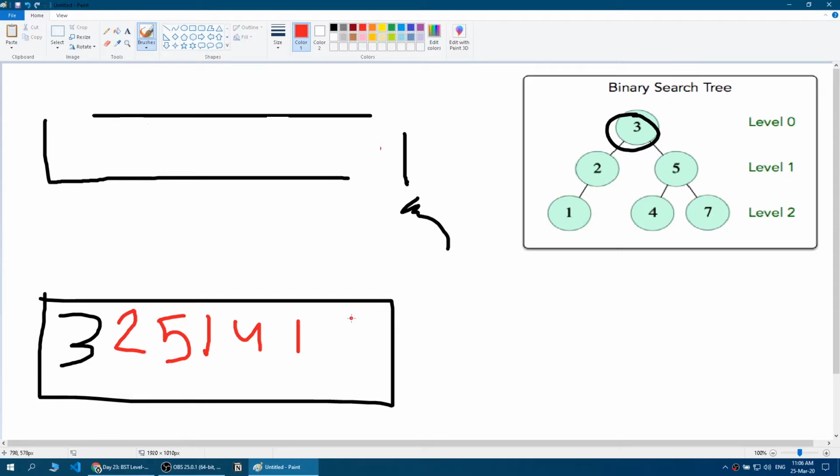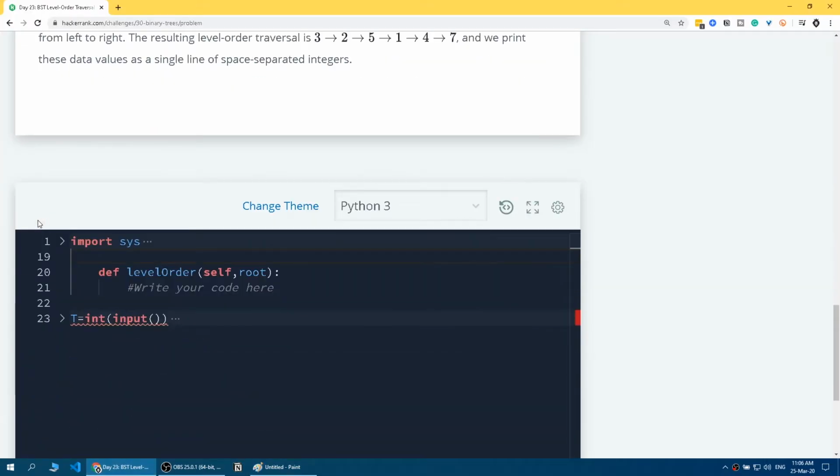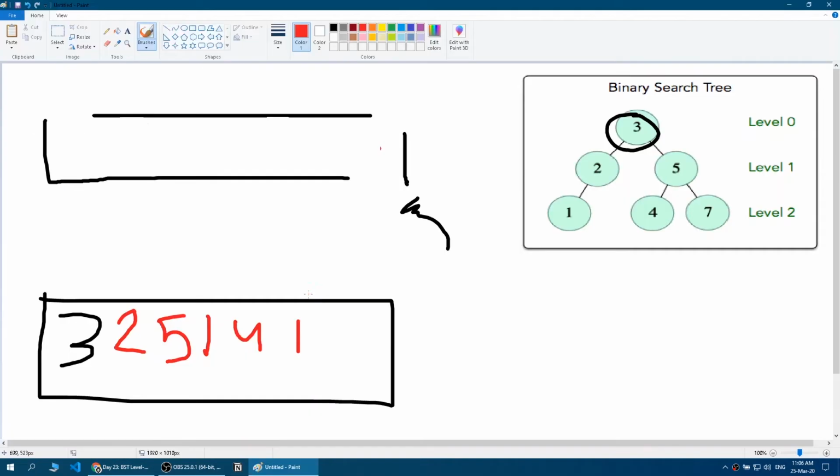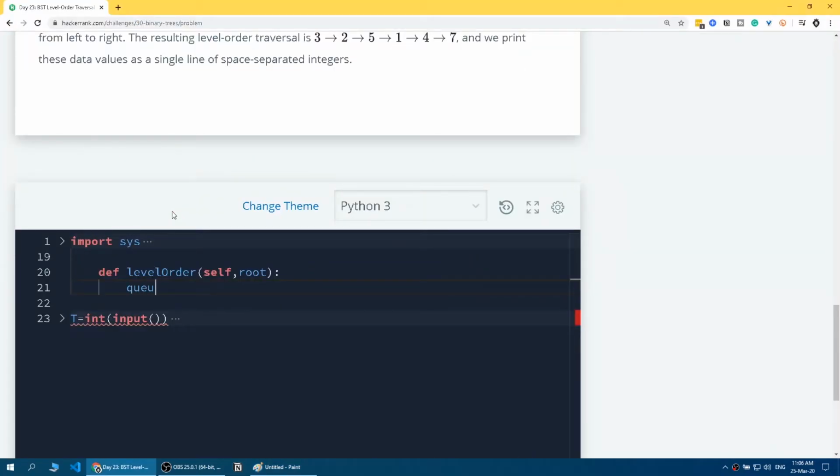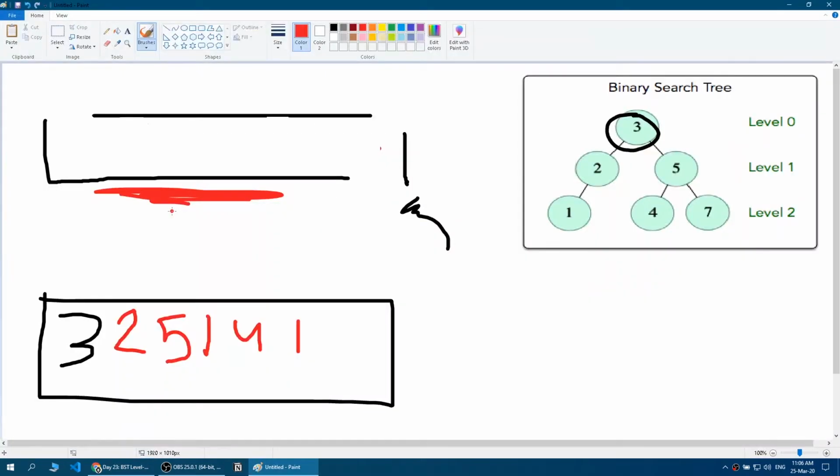So that's the whole process. So that's how we are going to solve this. So let us jump into code and implement this. So first thing is we want a queue, which would represent this queue up here. Okay, so we'll create a queue and we want to start with the root, which is the 3.